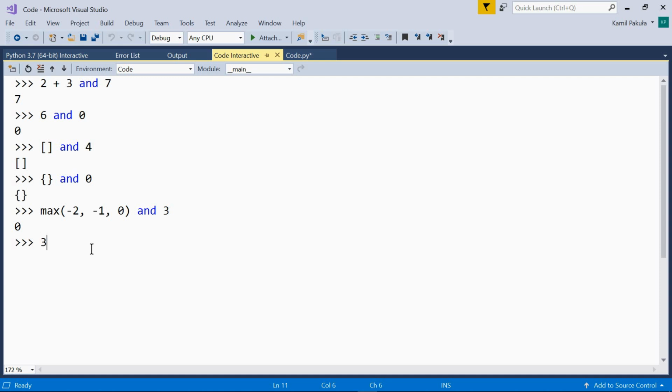For example, 3 and 2 plus 2 and an empty list and 9 and 0. The first operand which evaluates to false is this one, the empty list, and this will be returned.